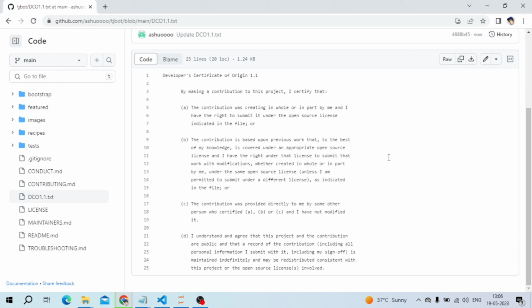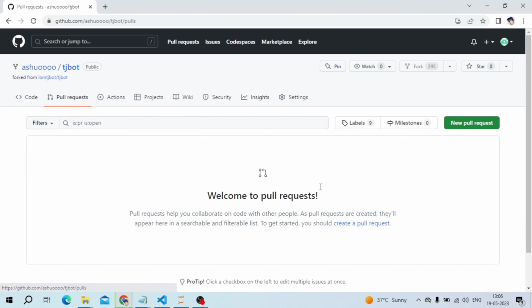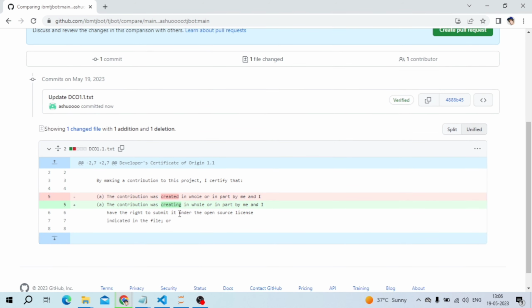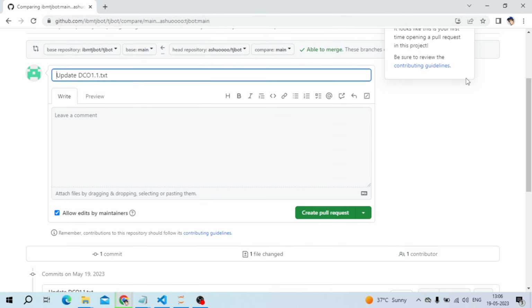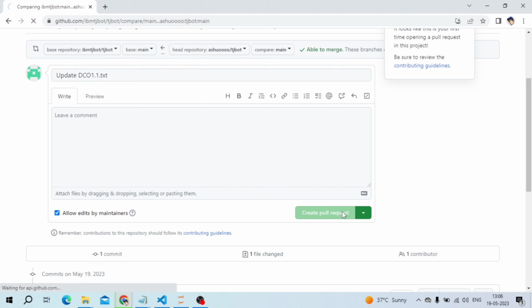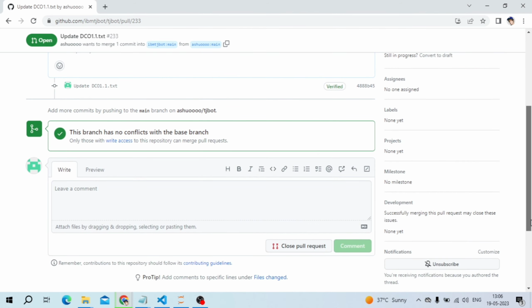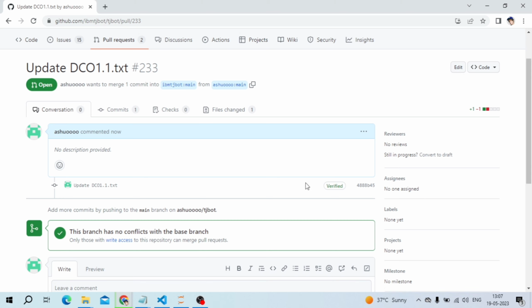Later you want to do a pull request to ask them, the TJ board, for a new pull request. You committed, you created, and you just went to the pull request, create pull request, update, create pull request. So here you can see IBM TJ board pull request number 233, issue number 233.